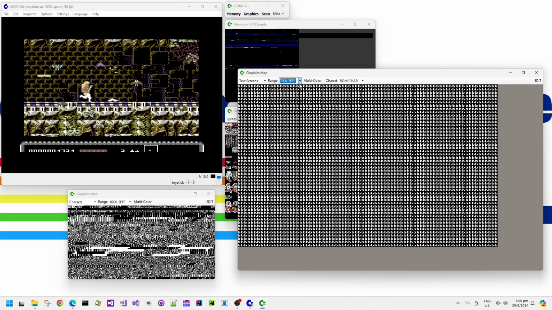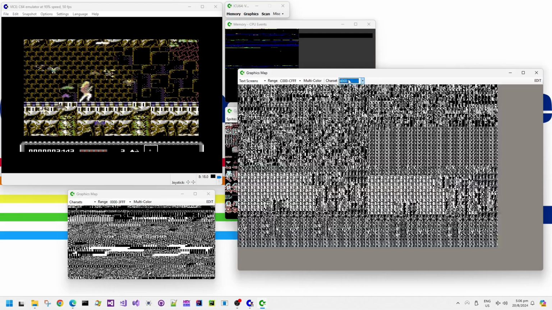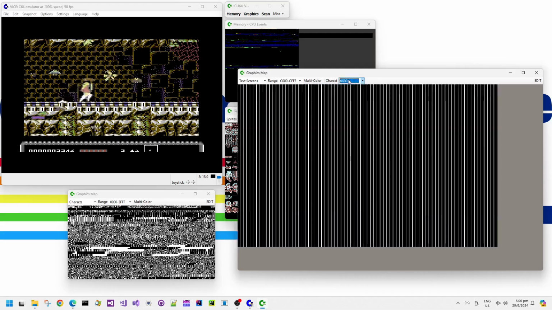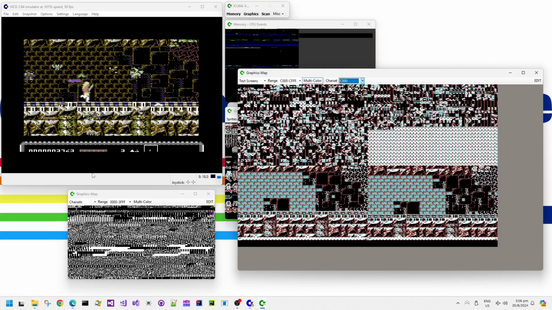Also, with this version of Vice, when you enable warp mode, it warps ahead really very quickly. Anyway, so with this graphics map view, you can change what character set is being used for the display. So we changed it to C000, which is where I know the character set is for this scrolling technical demo engine. And we can turn on and off multicolor by clicking the multicolor button.